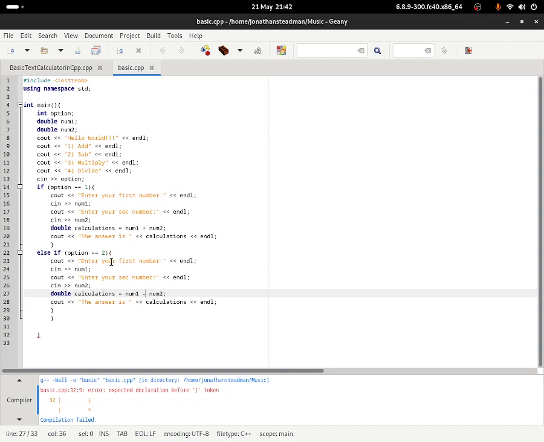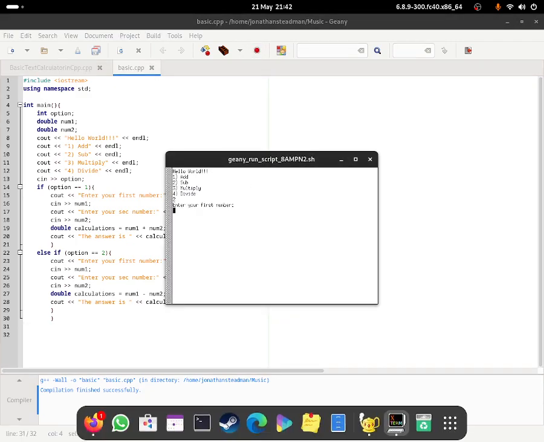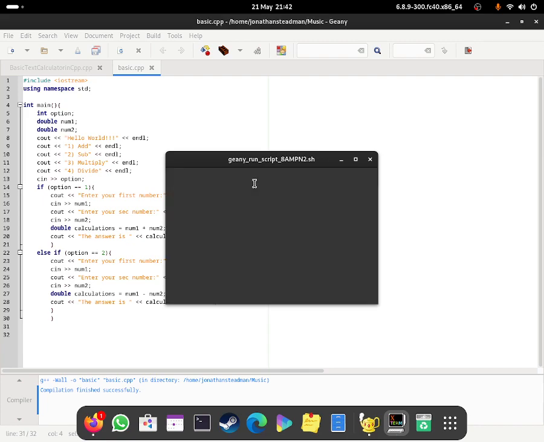I've got an error message, error, expected declaration. Alright, that's right. Option 2. Oh wait, no, okay, I see now. I've got this extra thing at the end. If I try to compile it again, it should not work. If I now select 2, if I enter my first number to be a 4, if I enter 2 now, then the answer should be equal to 2, as you guys can see.